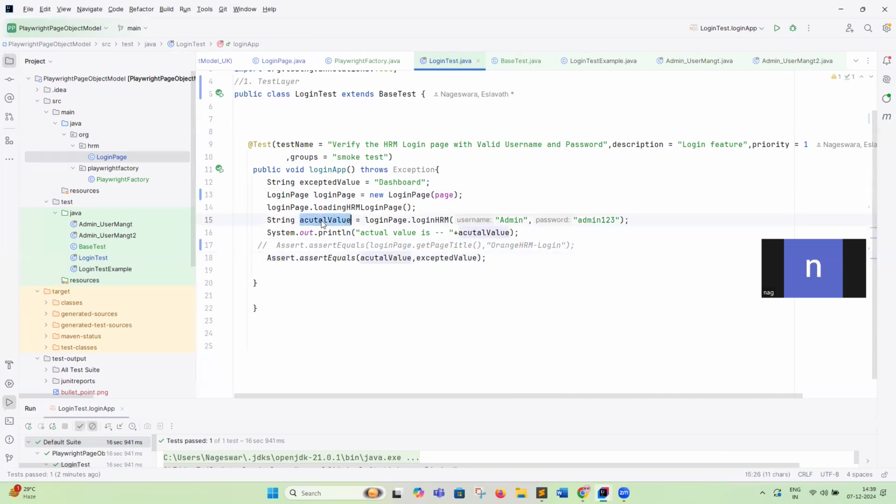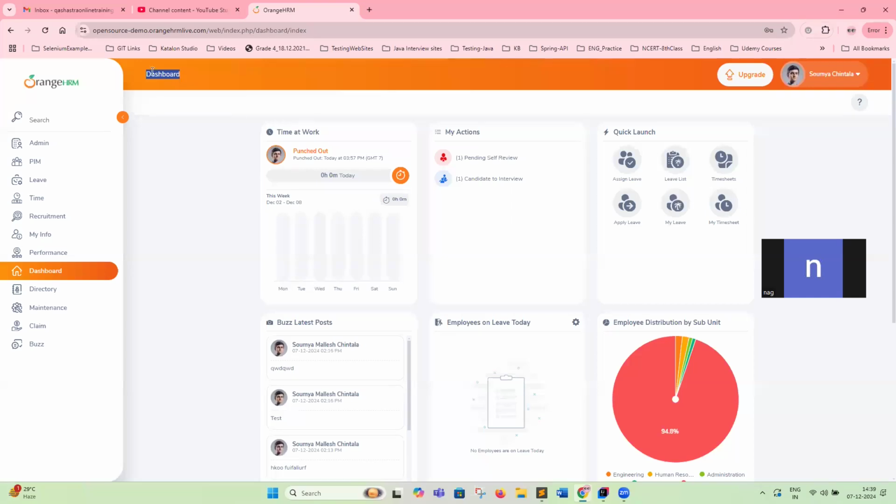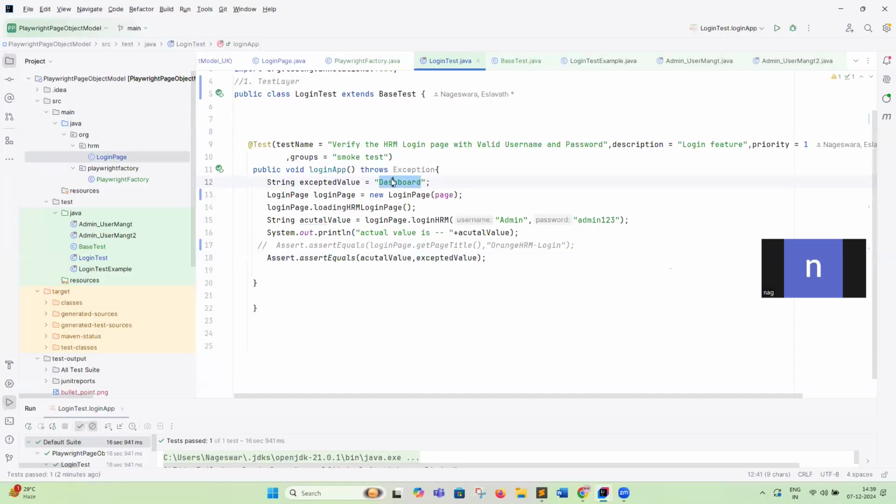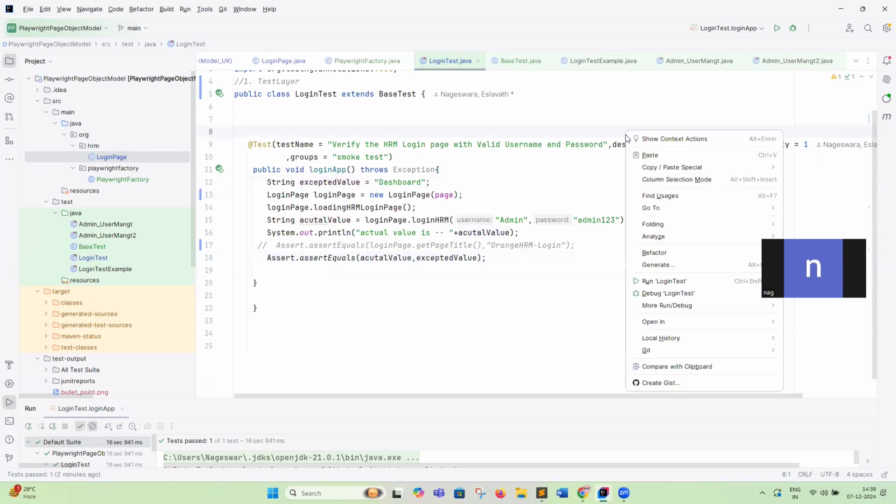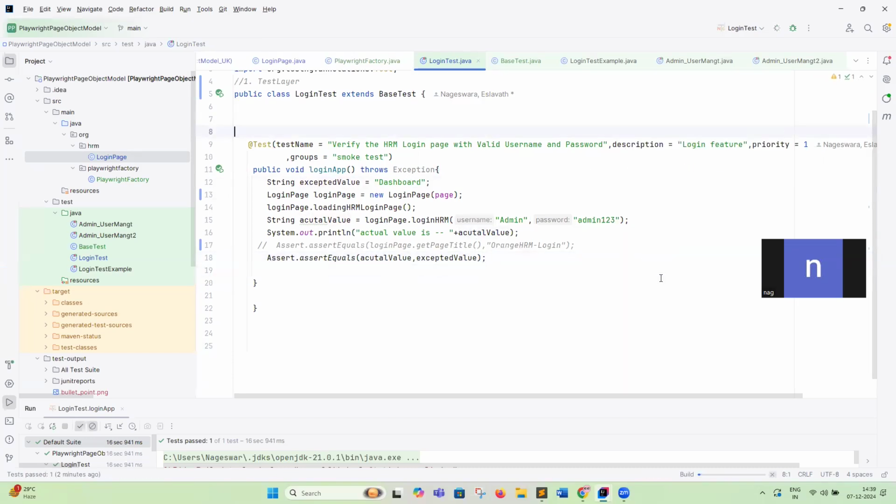After logging in, this method returns the actual text, which is the dashboard text displayed, and we are expecting the dashboard text. If both match, your test passes. Otherwise our test fails.